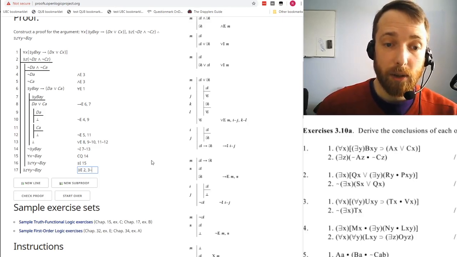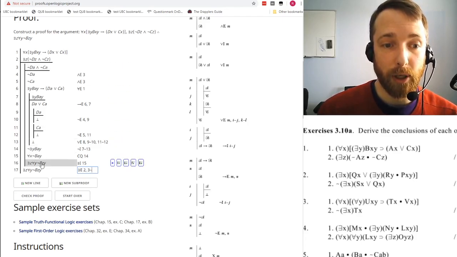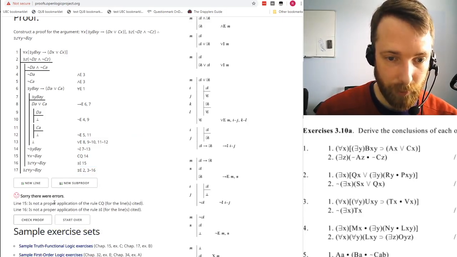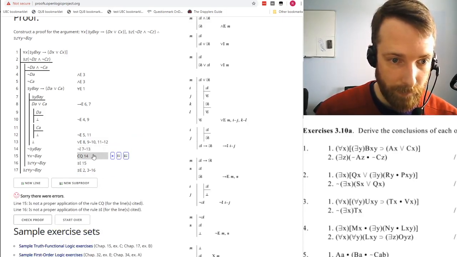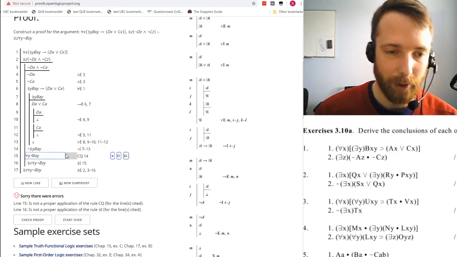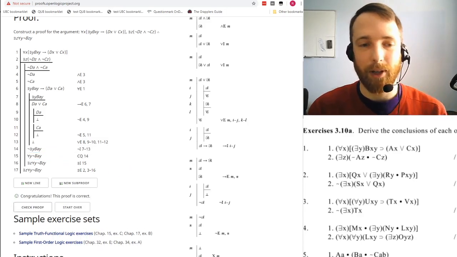Okay. Existential elimination cites the existential sentence on line 2, and then the subproof from 3 to 16. Let's see if I did this right. Oh, I did something wrong. Line 15. Oh, I see what's happened here. I mixed up my quantifiers. There we go. I had for all x instead of for all y. Let's try this again. Congratulations. Okay, that does work.